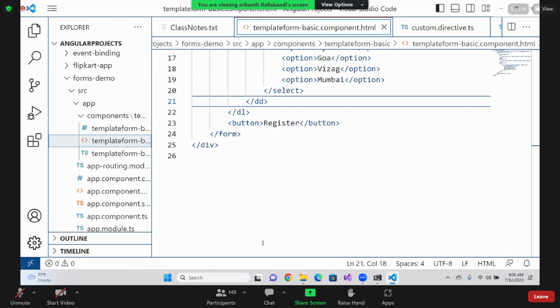Now what is meant by a template driven form? How to write it? How to prepare the template driven forms? What exactly is meant by that? Tell me.